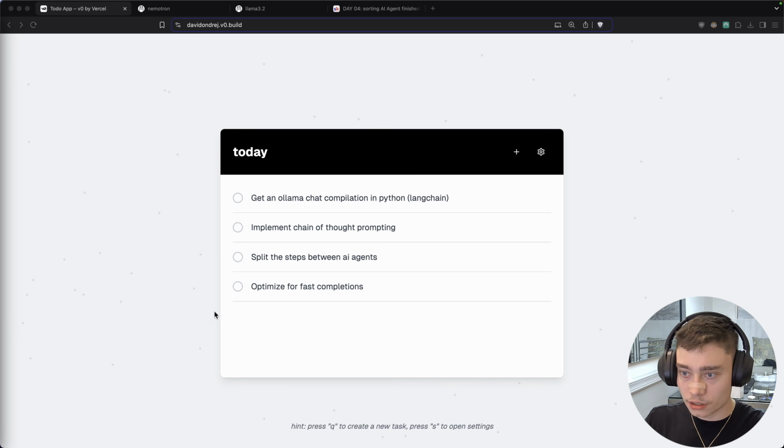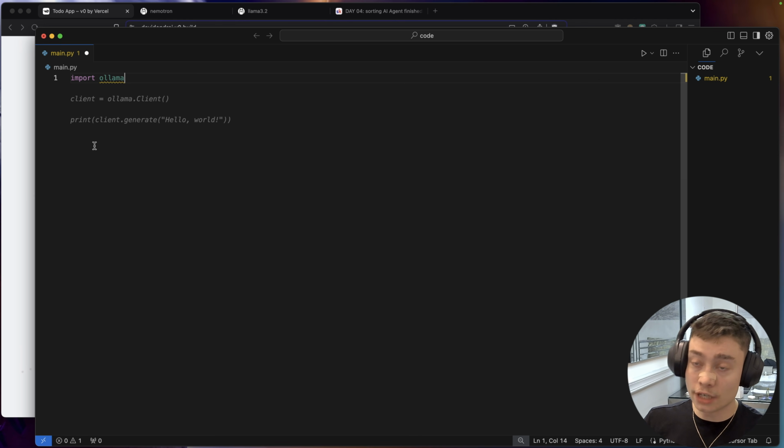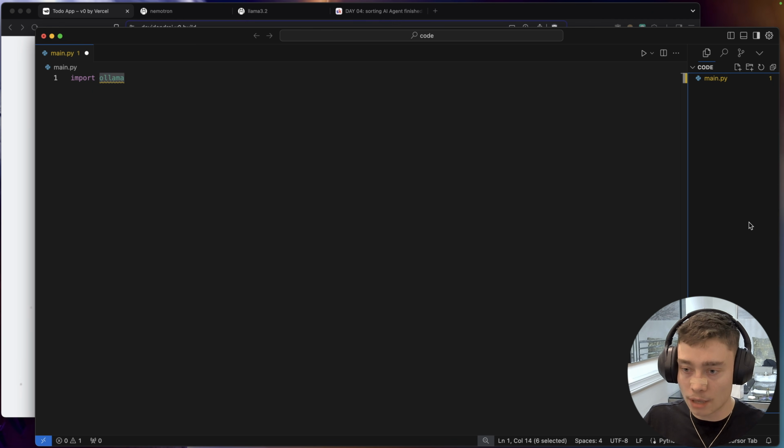So let's head back into Cursor. And what we need to do is create a new file. So let's right click, create a new file. Let's name it main.py. The first thing we need to do is import Ollama. Now, we don't have Ollama installed, so we will have a yellow underline. To fix that, we need to install Ollama in our terminal.